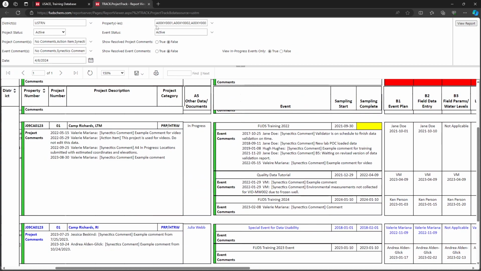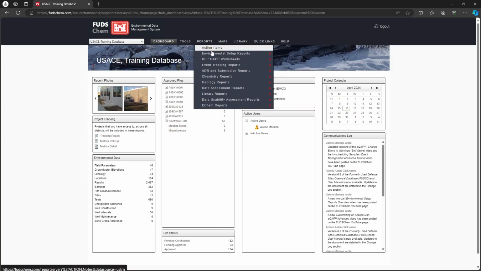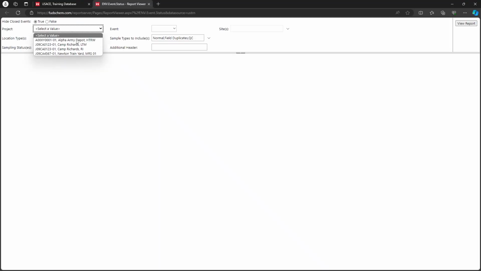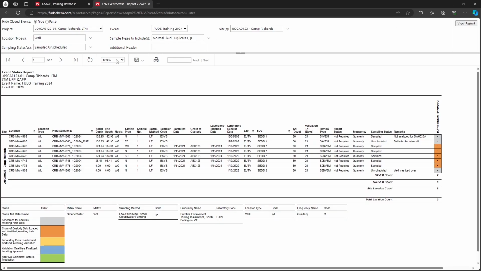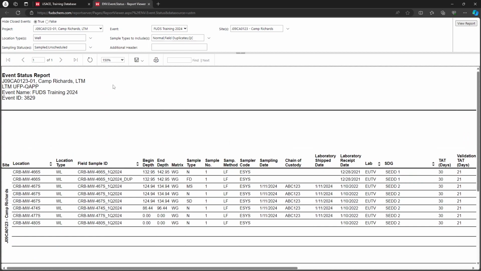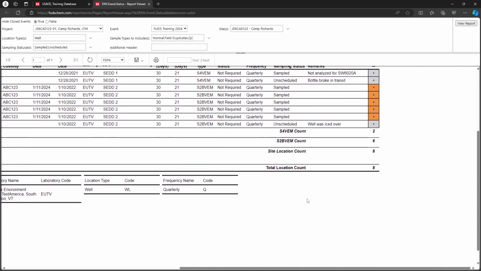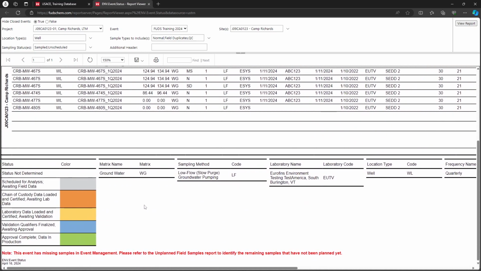Next, under Reports, Event Tracking Reports, choose Event Status, Chemistry Detail. Our Quality Data Event Tracking video, linked in the description, goes into more detail. Check that all samples have the expected status or that discrepancies are explained in the sampling status or remarks columns. If there are unplanned samples, we can follow the footnote directions to review those as well. We'd make note of any questions, then move on to Library Review.